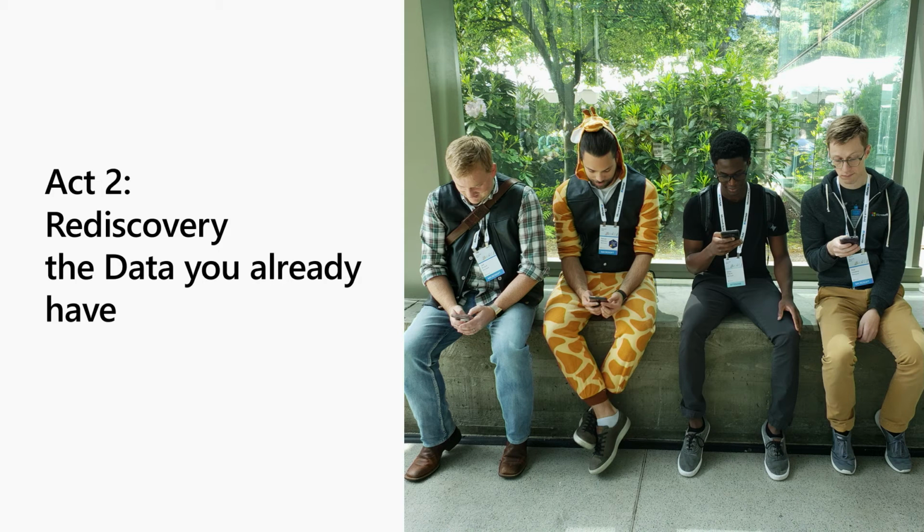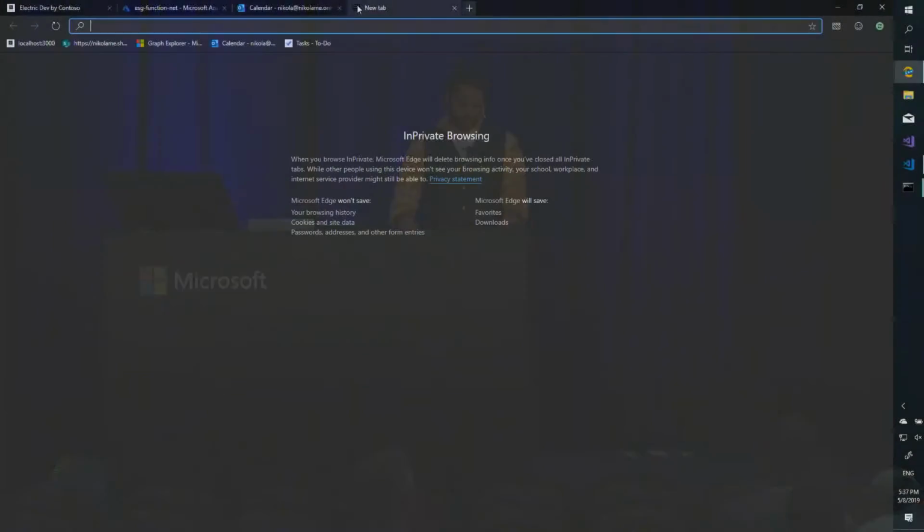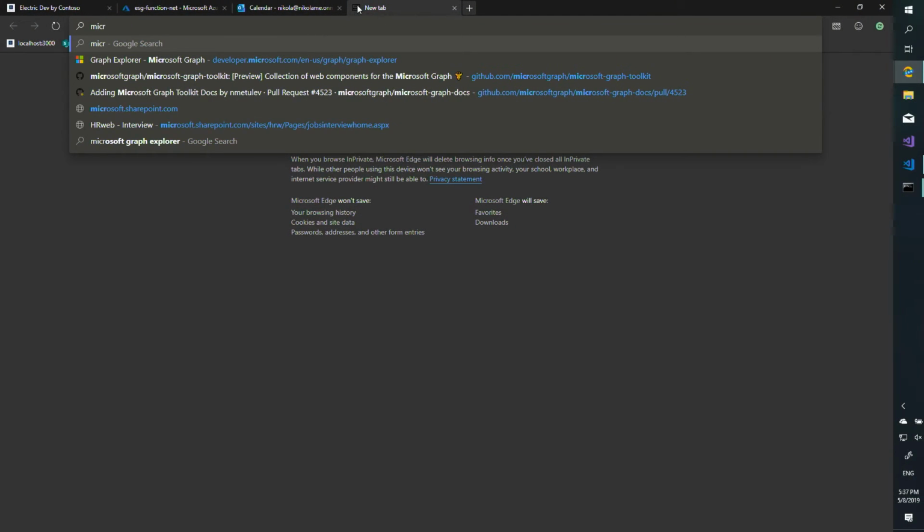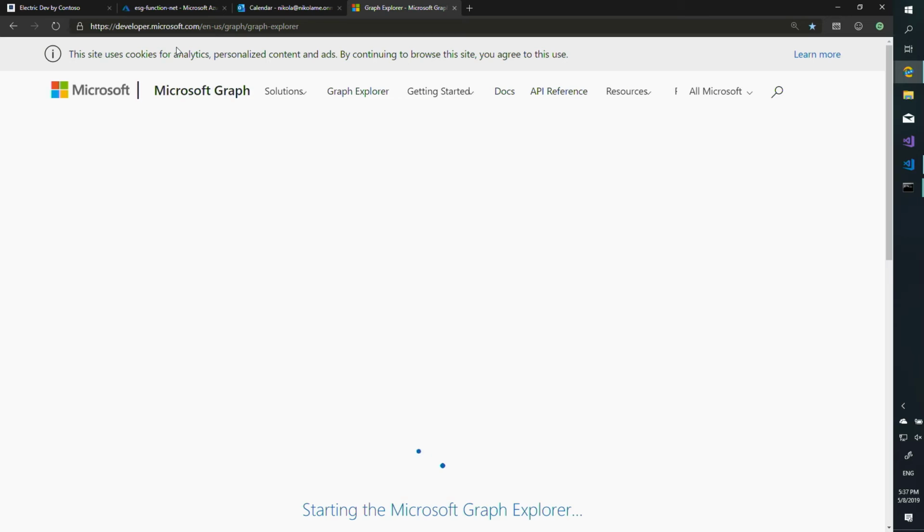You already have data in the Microsoft Graph. Your users already have data in the Microsoft Graph. Now, before I actually show you how to do that, I'm going to quickly talk about what the Microsoft Graph is. So I'm going to switch quickly to my laptop and do a quick demo of the Microsoft Graph Explorer.